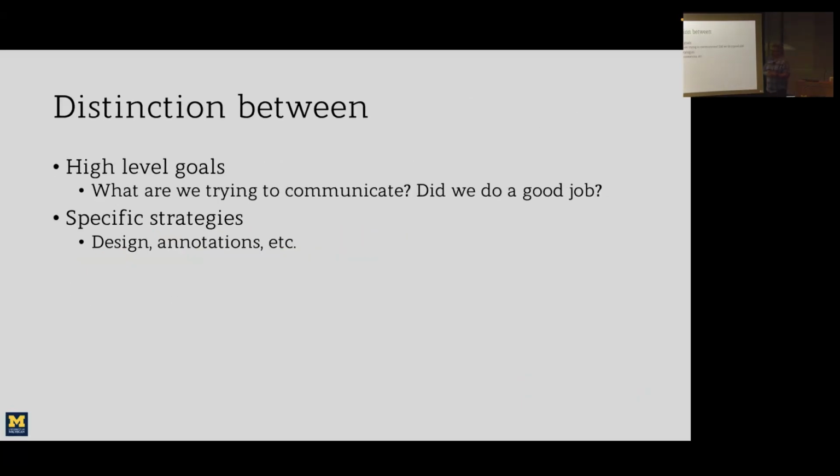Okay, so the next section is about communicative visualization. The two things that I want to talk about, and I'll give you different approaches, are the high level goals, thinking at a high level about what it is that you're trying to do. So what is it that you're trying to communicate? Then I'll talk about specific strategies that people use, like design and annotation, that will make your communicative visualizations more effective.